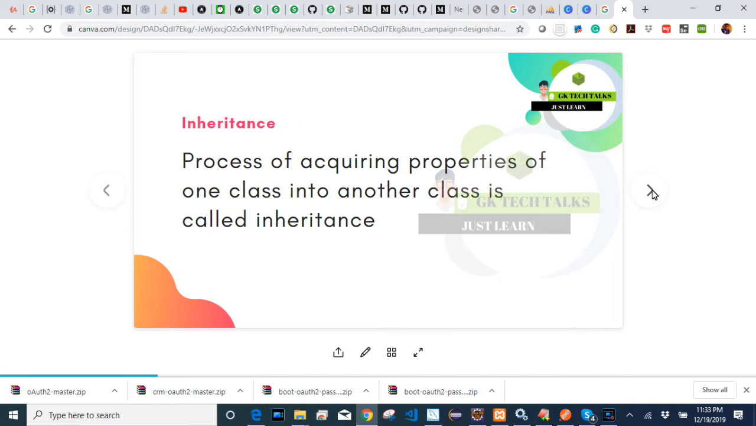You can easily understand, one class can have multiple properties like instance variables and methods. So if you create another class which is acquiring the properties of the first class, that is nothing but inheritance. The process of acquiring the properties of another class is nothing but inheritance. We can call superclass methods using a subclass. That means if you write a class, and I extend that class, then my class can be called a subclass and your class can be called a superclass.